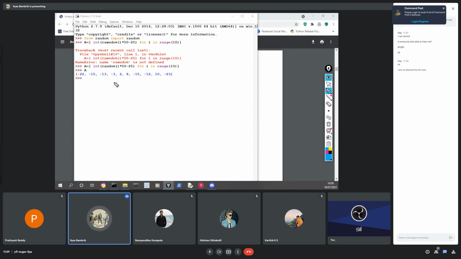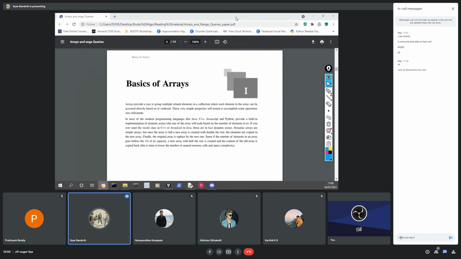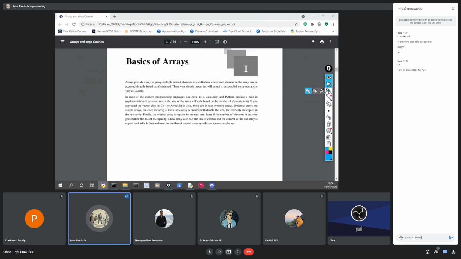Most of the languages support zero-based indices. Some support one-based indices, like MATLAB or something like that. But usually most programmers are much more comfortable with zero-based indexing. So this is an array. It's just a contiguous space where each element is indexed directly.